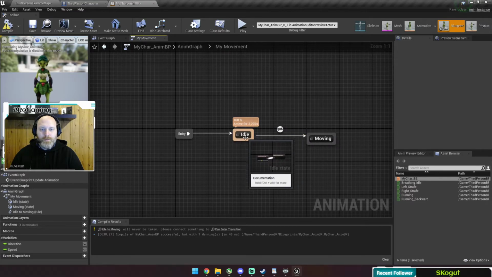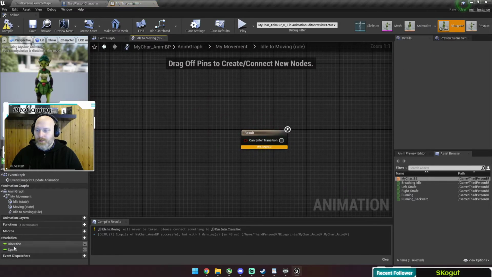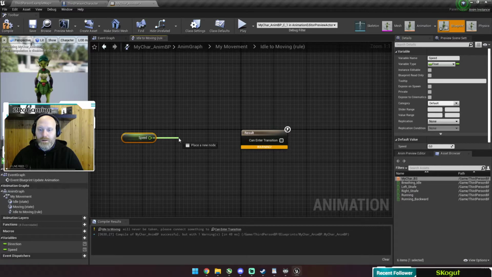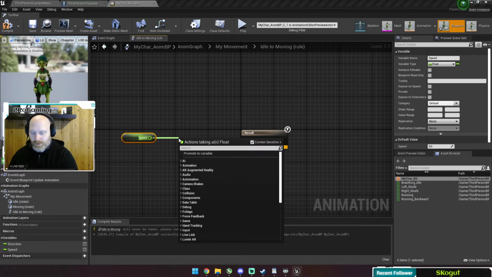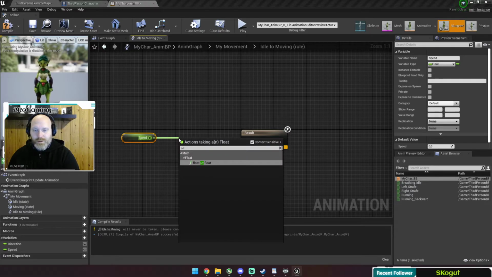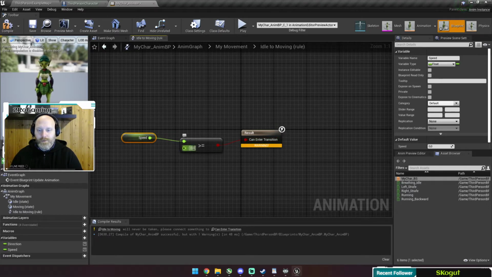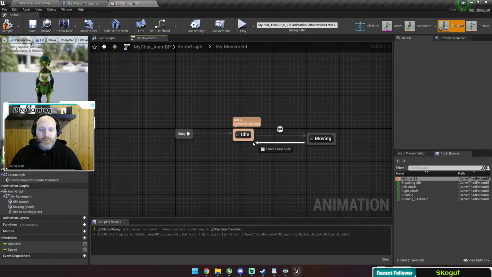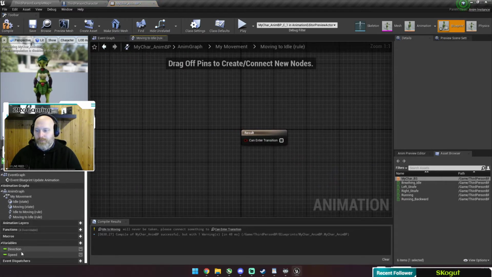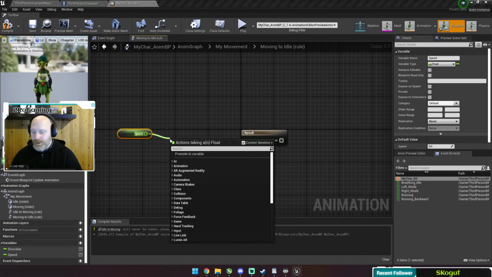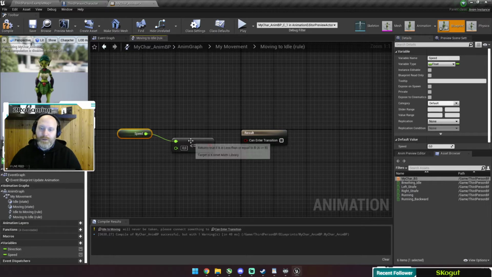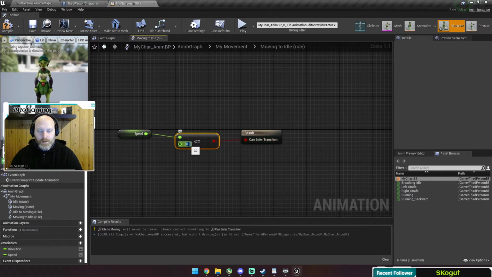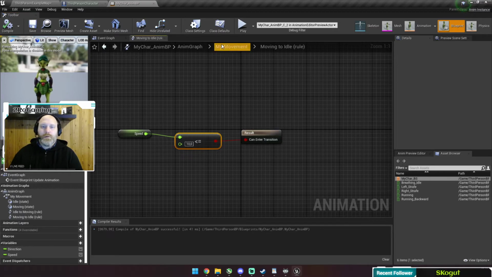And the condition for going from idle, so no speed, to moving is: get speed, if speed is higher or equal to, for example, doesn't matter, 10. So when the speed goes from 0 to above 10, it will move over to moving. And from moving back to idle, I think you can guess what we have to put here. We have to take the opposite. If it's less than or equal to 10, then we will stop. There we go.